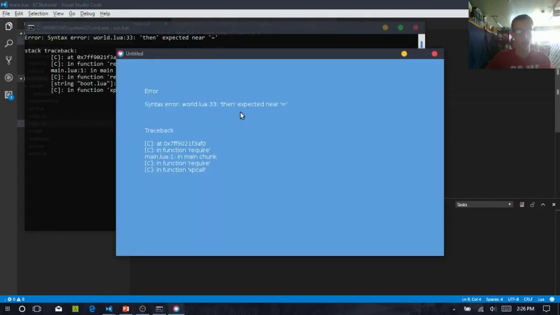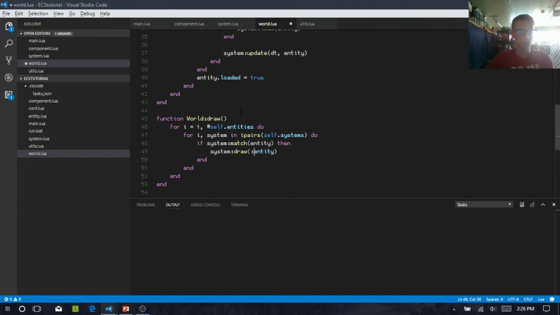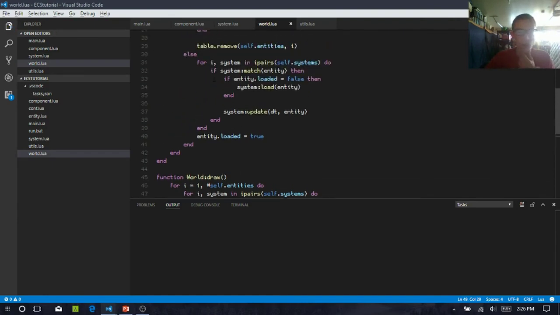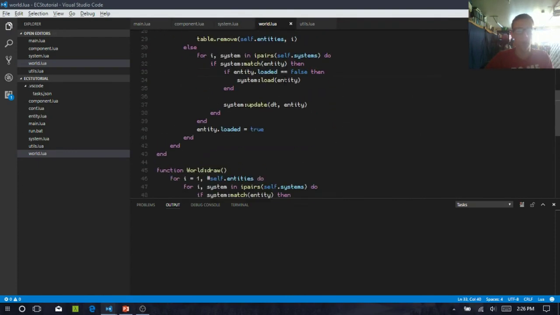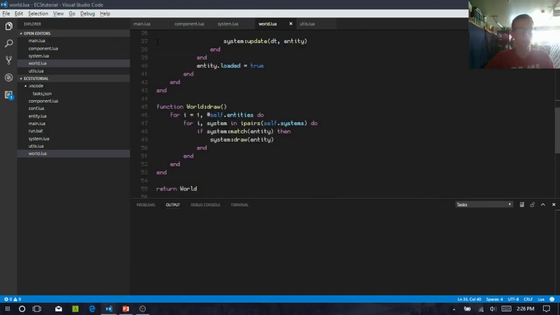Let's make sure. Let's build. We haven't built in a long time. All right. So line 33, we have an issue. Oh, I'm so used to Vim, I am doing some crazy Vim keys. All right. So we have equals equals, or we don't have equals equals there. Okay. So we look like we're good.